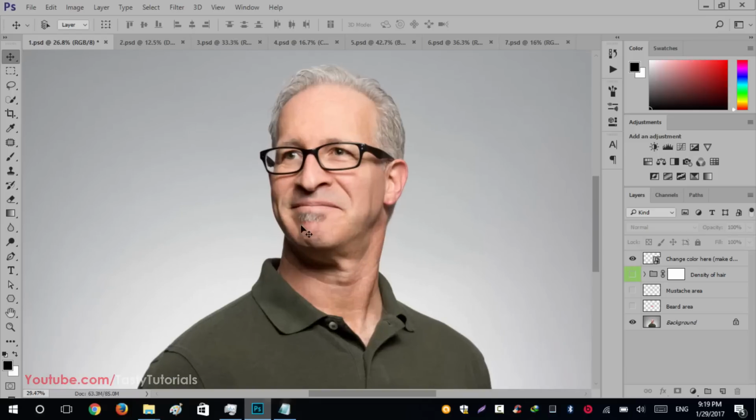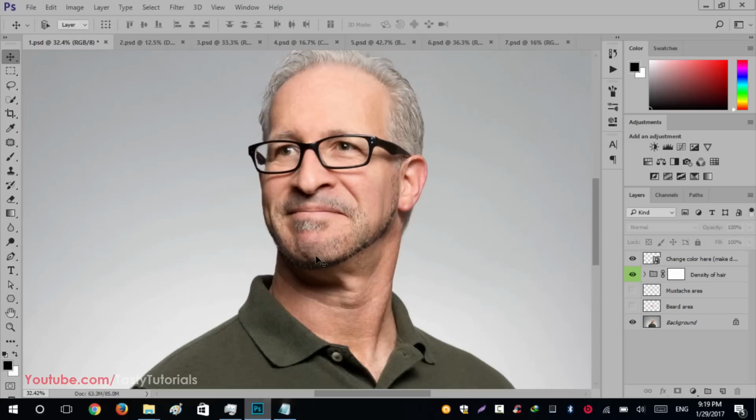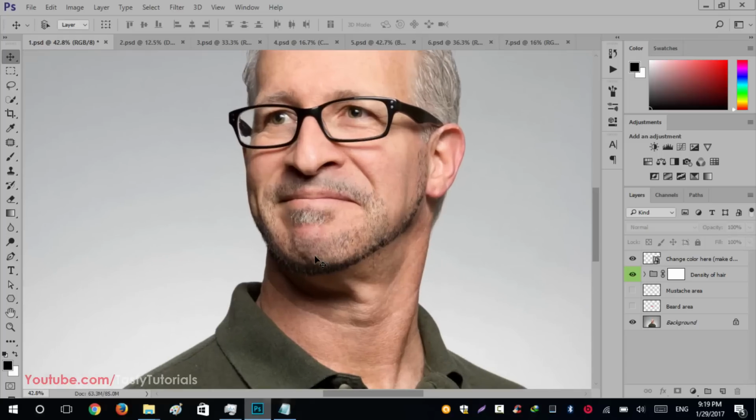This is a simple image. You can see that there are no hairs on the face. So after running these actions, the result will look like this. What do you think about that?